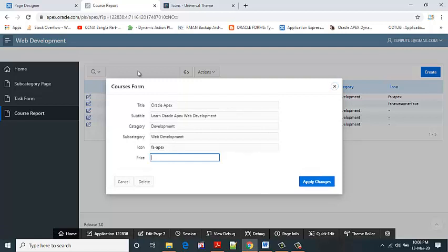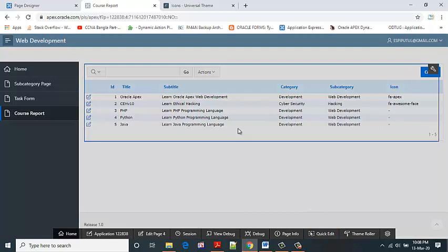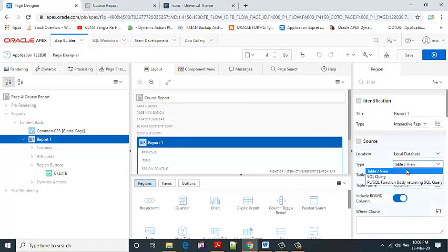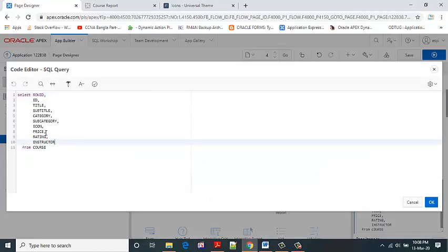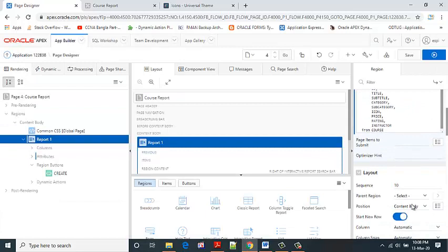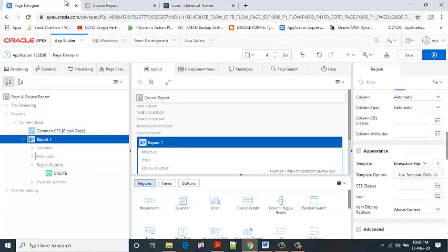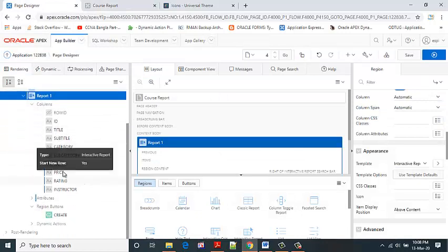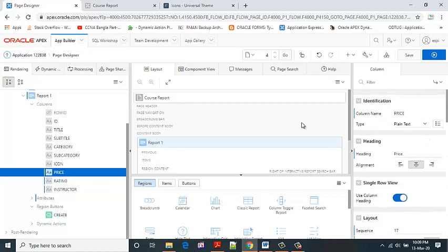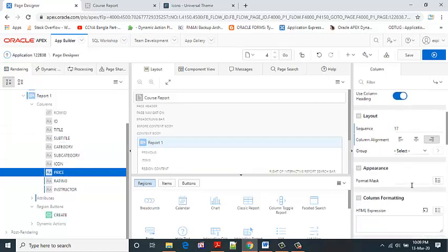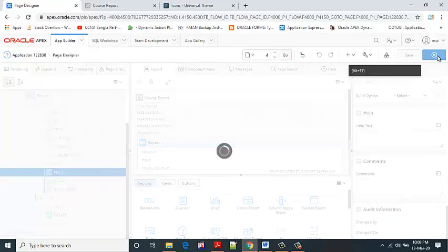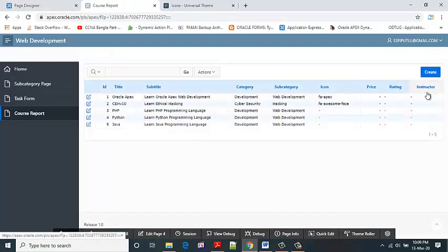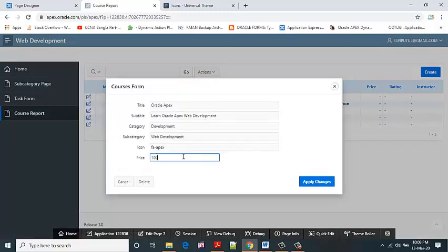Okay, this is my price column, and I will add it in my report, the course report page. Okay, already added here: price, rating, and trainer structure. Now I will edit $100.